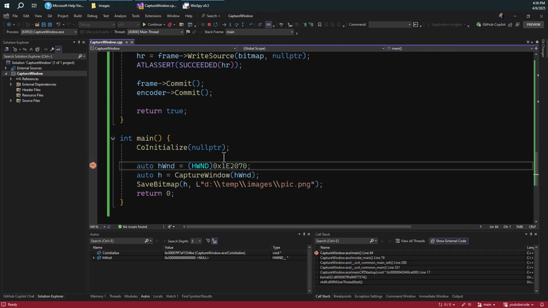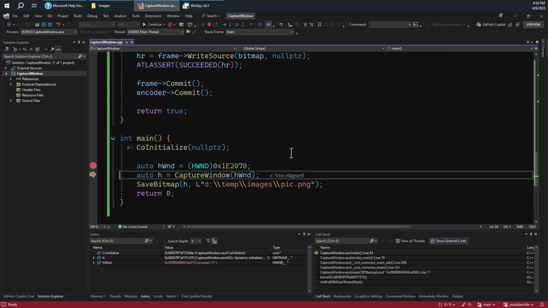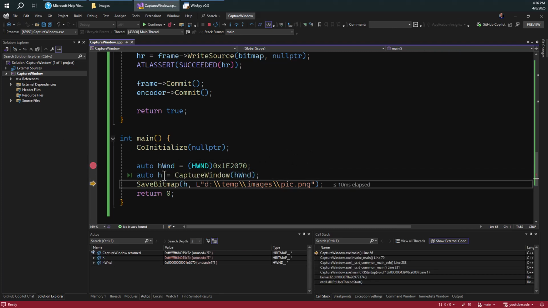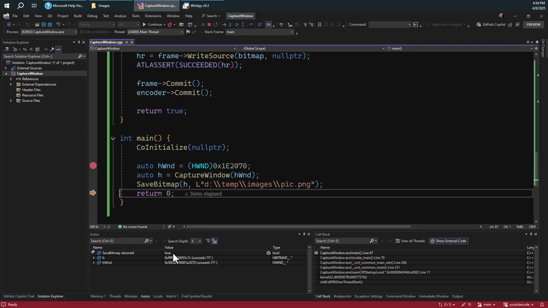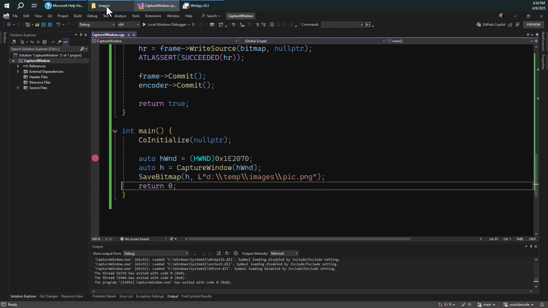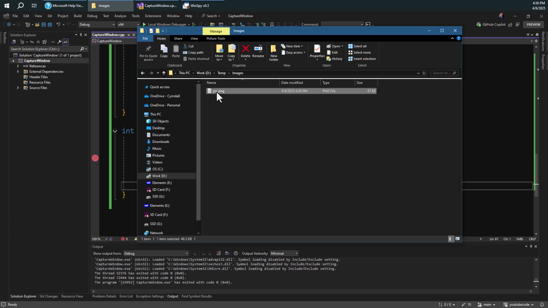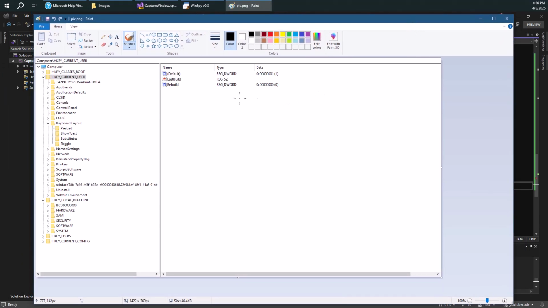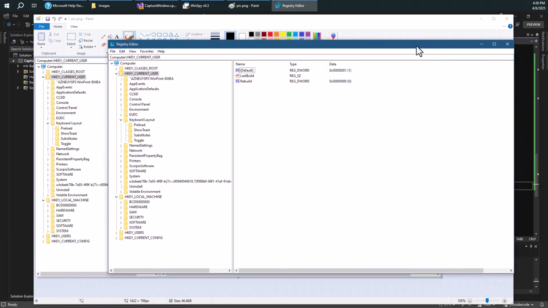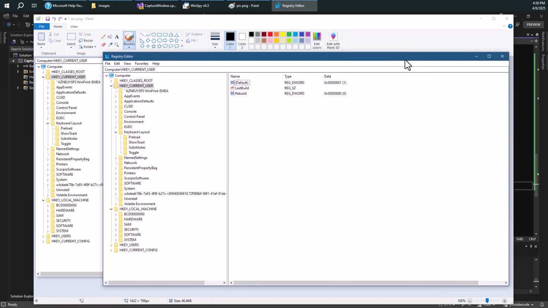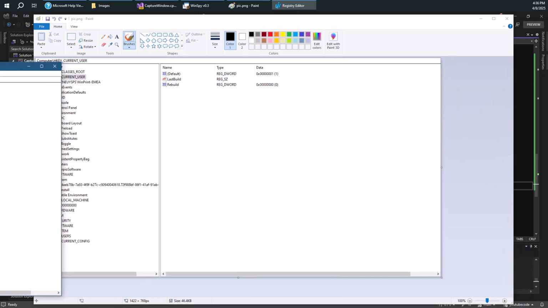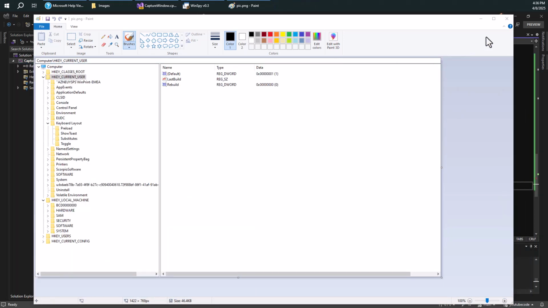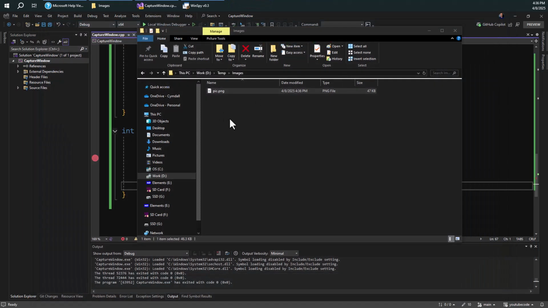Running this again, here's our breakpoint, F10, we get a handle to the window, that's fine. Another F10, we get the handle to the bitmap, and now SaveBitmap returns true. So that's a good thing. Let's go to images, here's our picture, and this is what we get. You can see we capture the client area of the regedit window, exactly the same thing. And we can do the same thing with other windows as we see fit.